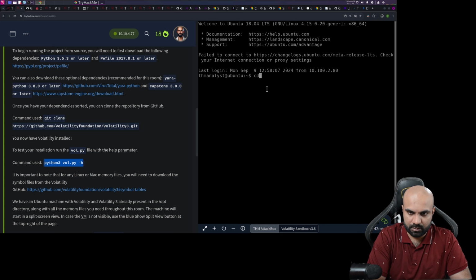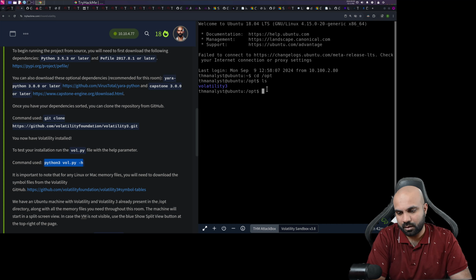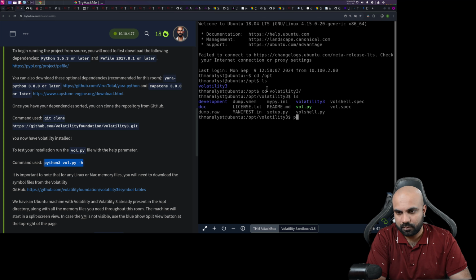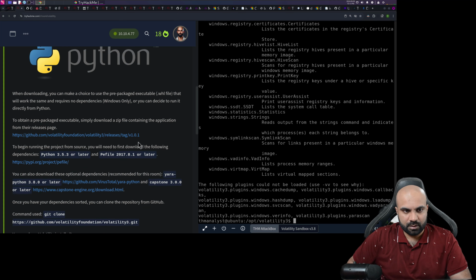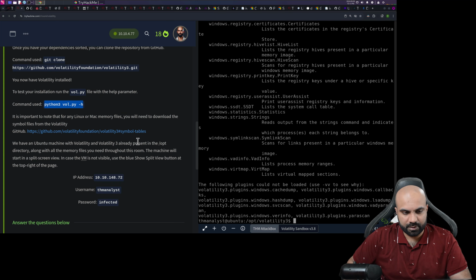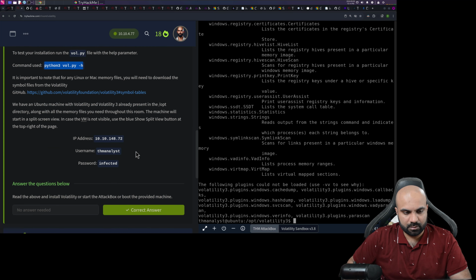Let's do one thing. Volatility 3 is already there in the Volatility sandbox. Let's see if vol.py works. Yeah, it is working there. So let's use the attached virtual machine instead of our attack box. Okay, let's move forward.